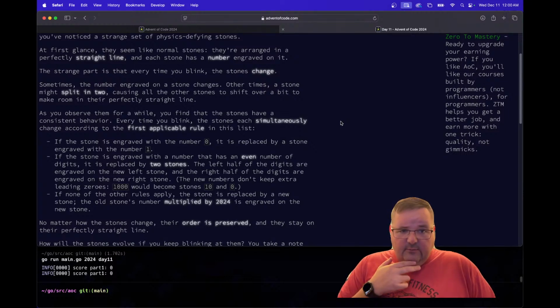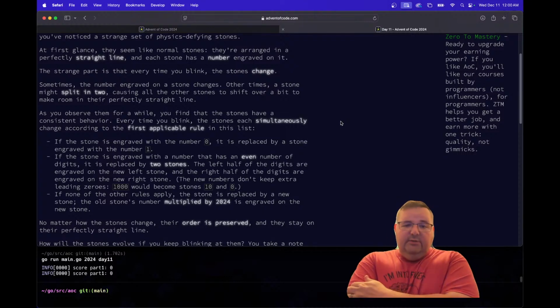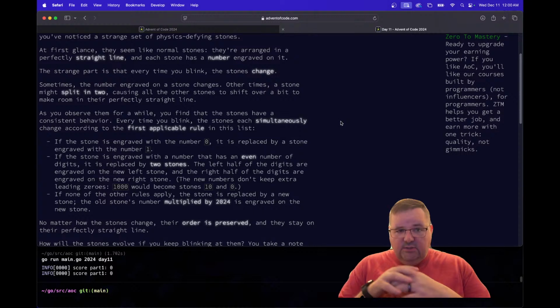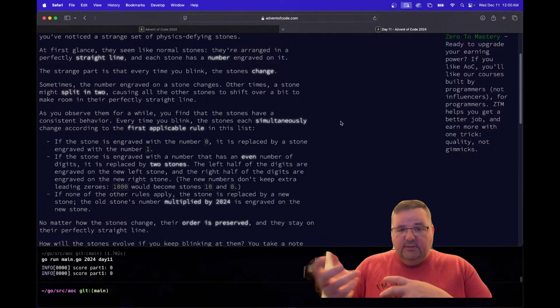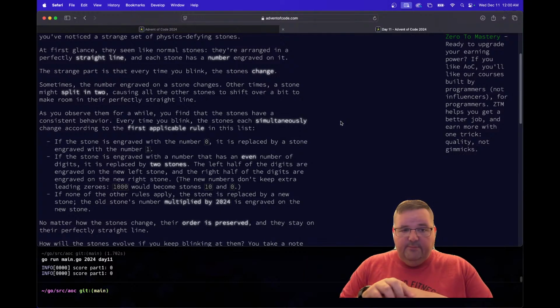As you observe them for a while, you find that the stones have a consistent behavior. Every time you blink, the stones each simultaneously change according to the first applicable rule in the list. If the stone is engraved with the number 0, it's replaced by a stone engraved with the number 1. If the stone is engraved with a number that has an even number of digits, it is replaced by 2 stones. The left half of the digits are engraved on the new left stone, and the right half of the digits are engraved on the right stone. The new numbers don't keep extra leading zeros.